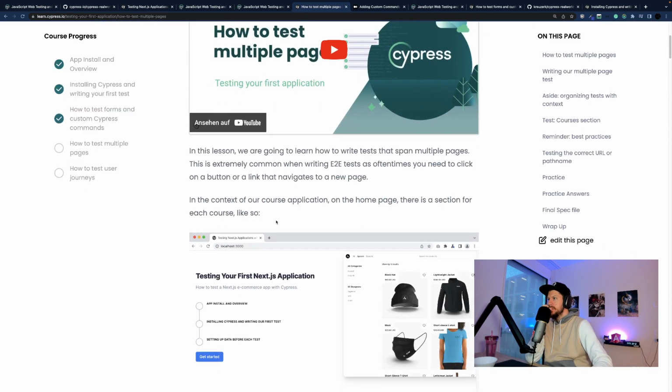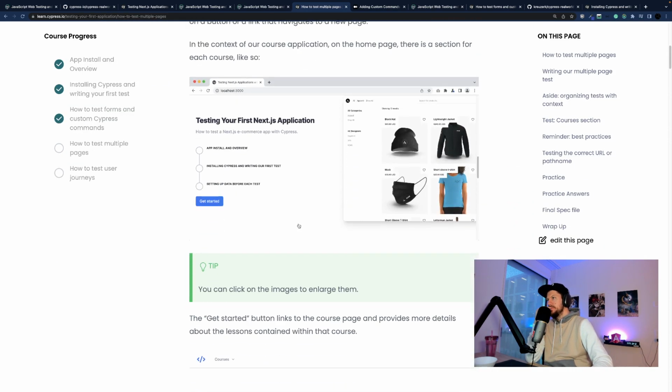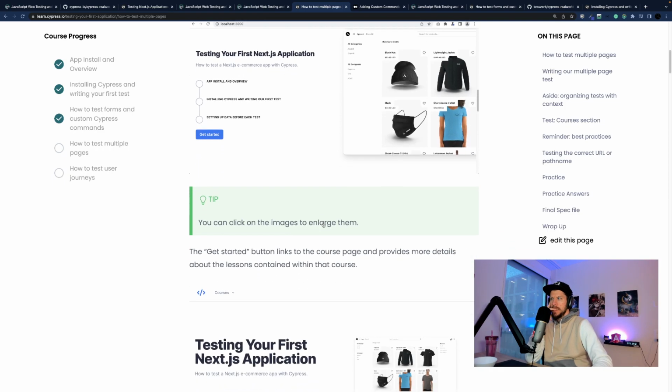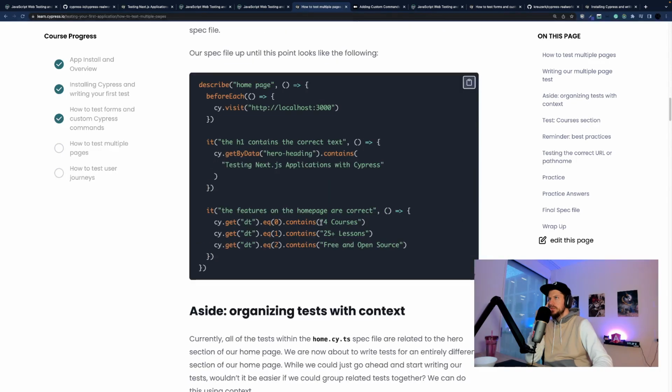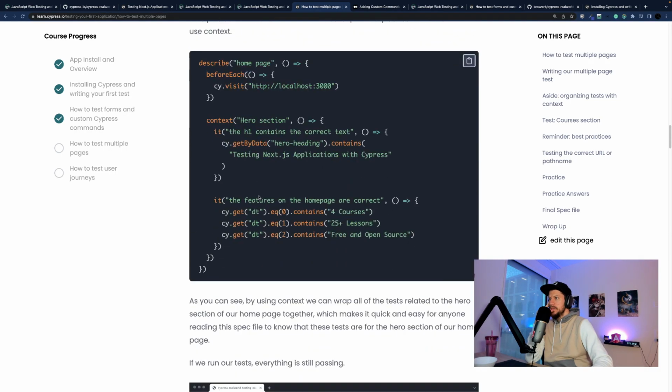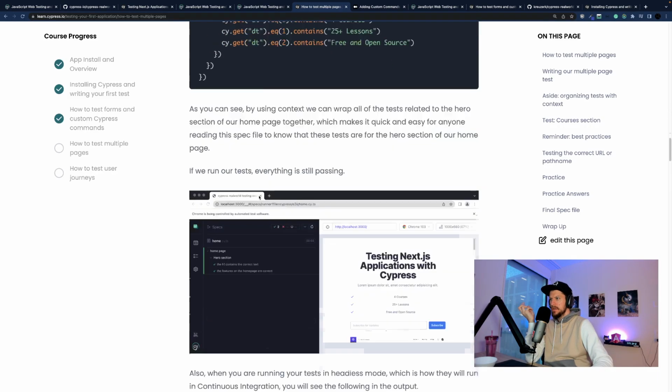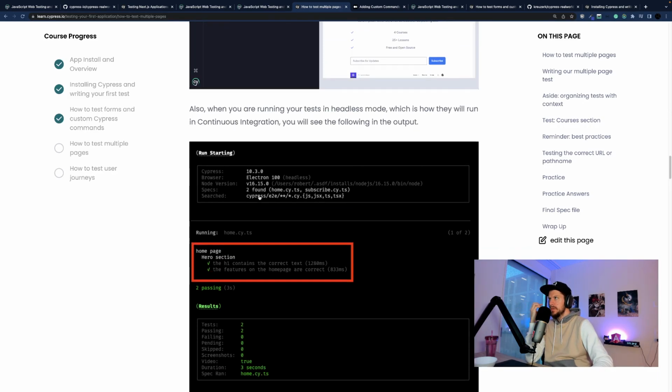Testing your first Next.js application. Okay, writing multiple page tests. So this is also something important. You have visit and the heading, and so on, but you can also route to other tests. So I'm just browsing through a bit.